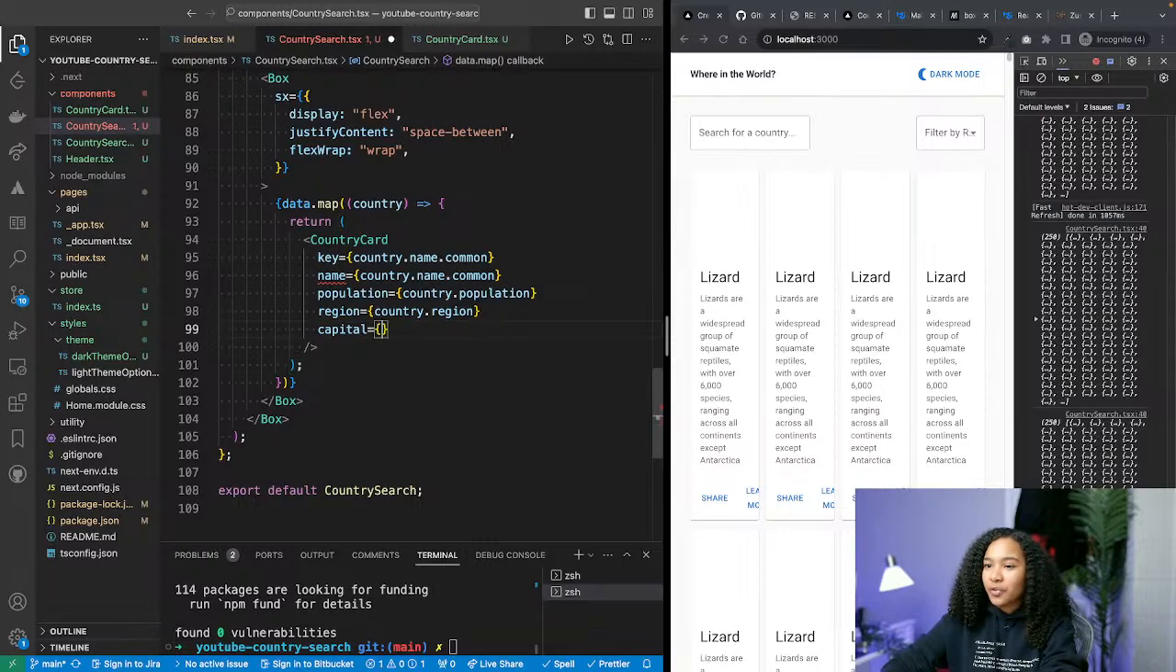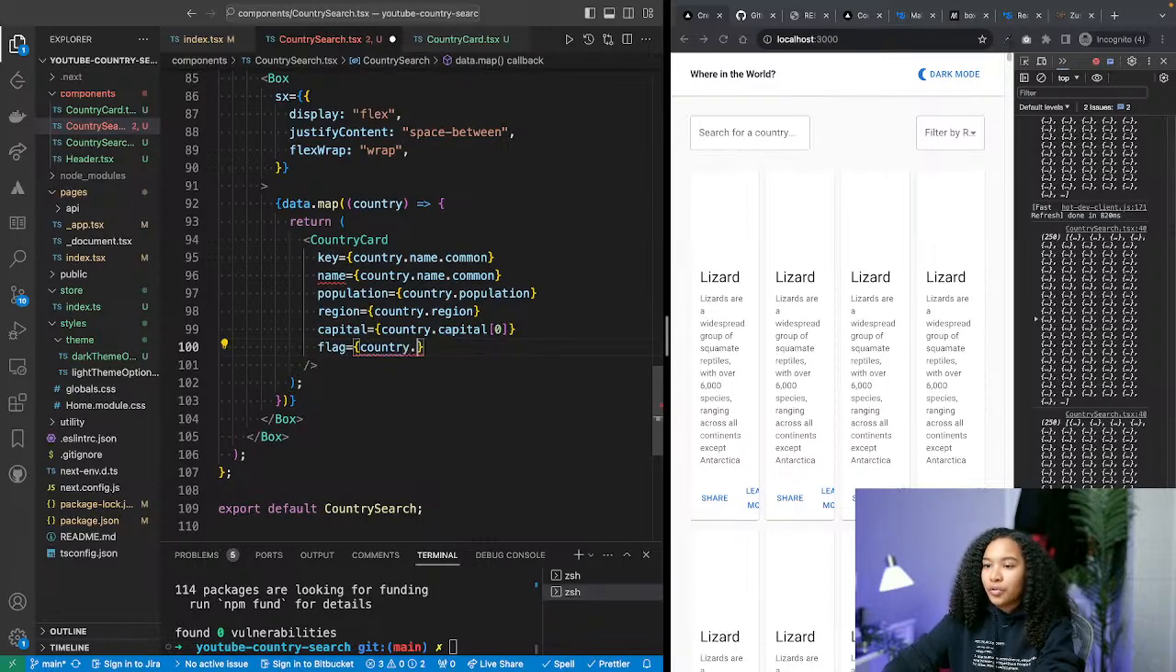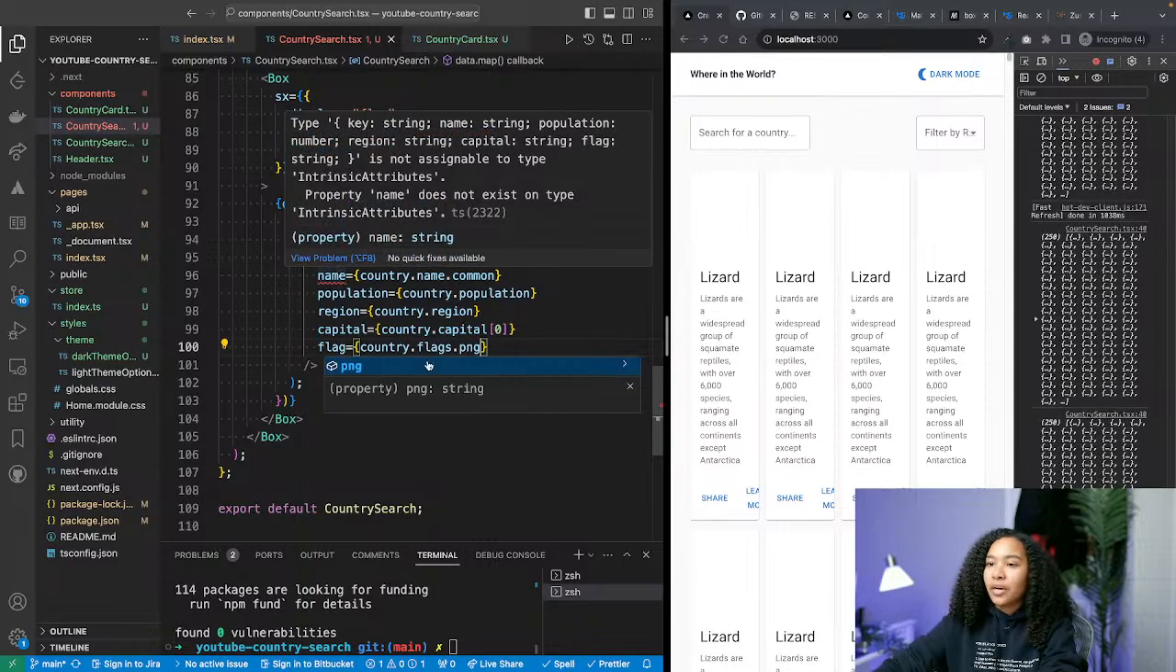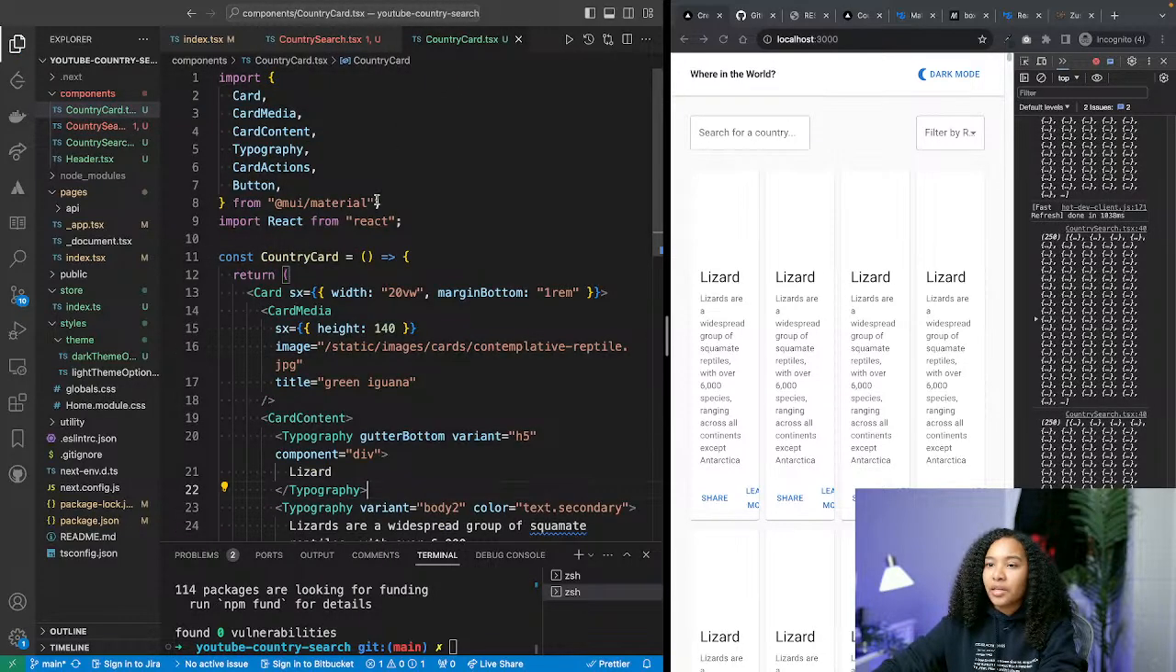And the capital is going to be an interesting one because it's actually an array. It's going to be country dot capital bracket 0. It's going to be the first object in that. And then we need the flag. We just need one flag, so I'll call it flags, but it's going to be country dot flags dot png. And we'll save that. And it's giving us an error here on the first one. It's just going to give us an error on all of them unless we fix that.